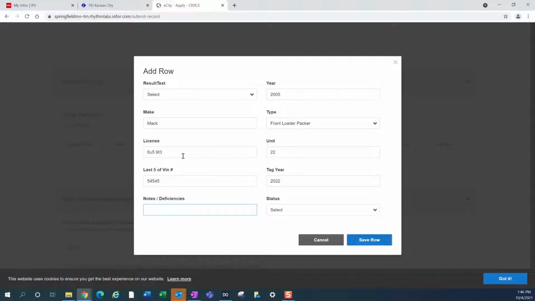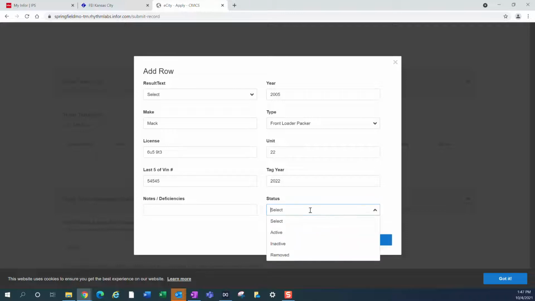If you already know deficiencies at the time we're going to inspect it, you could put those in, but that's really for us later. And then you can mark active, means you are actively using it. Inactive, this could be because you just aren't using it for whatever reason, mechanical, financial.